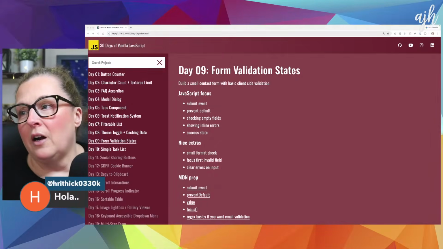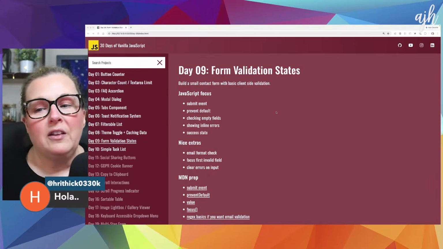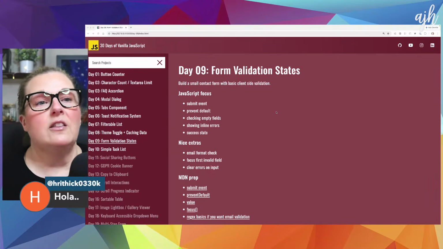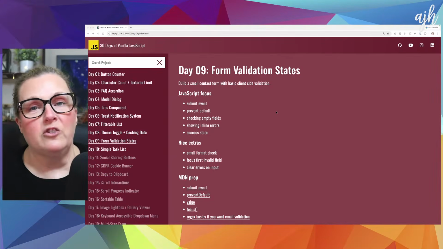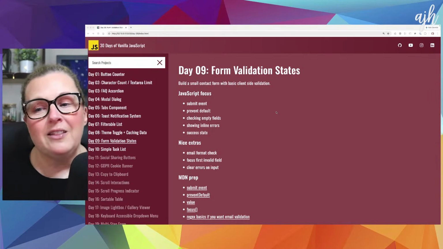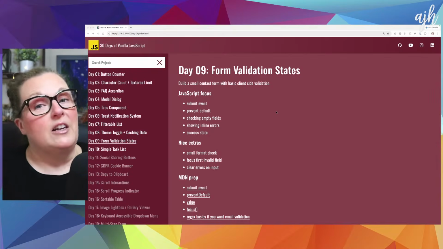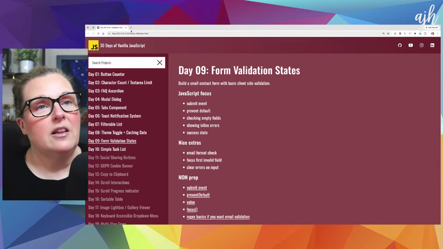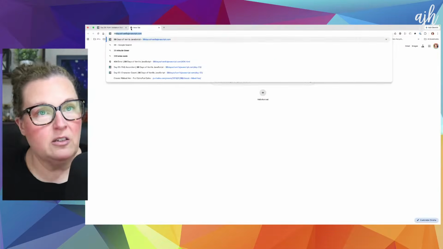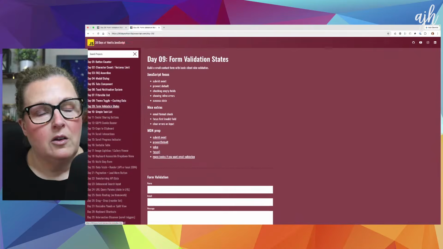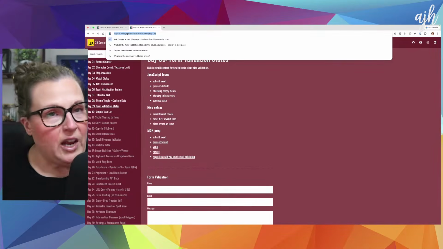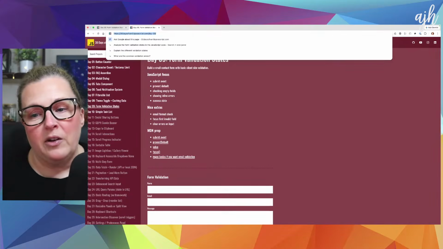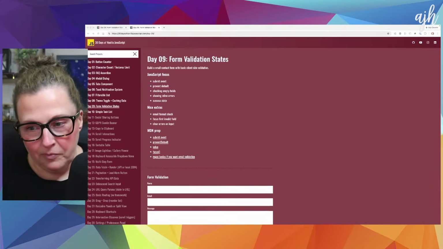So what are we working on today? We are working on form validation states. And this is one of the things that's really starting to click. And we talked about this at the end of yesterday's stream. Yesterday was the theme toggle and caching data. And let me just share this in the chat. Everything is also linked down in the description.